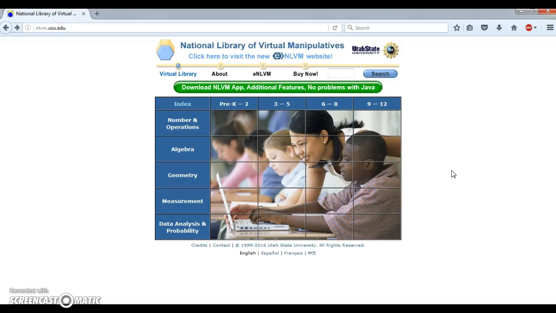Okay, I'm back to the home page for the National Library of Virtual Manipulatives, and now I want to take you into the upper middle school or high school area. We're going to actually go, it shows up here in the 9-12 section under Algebra.